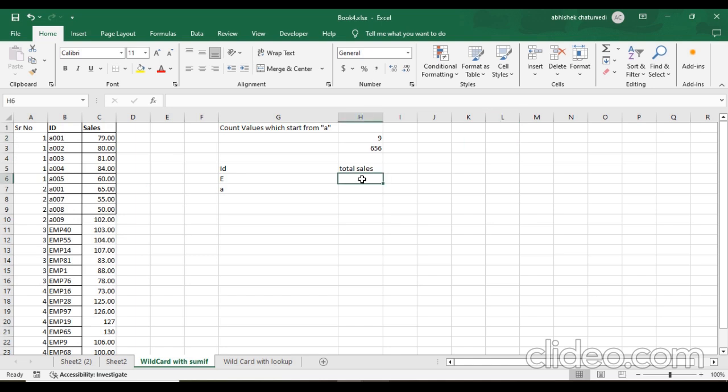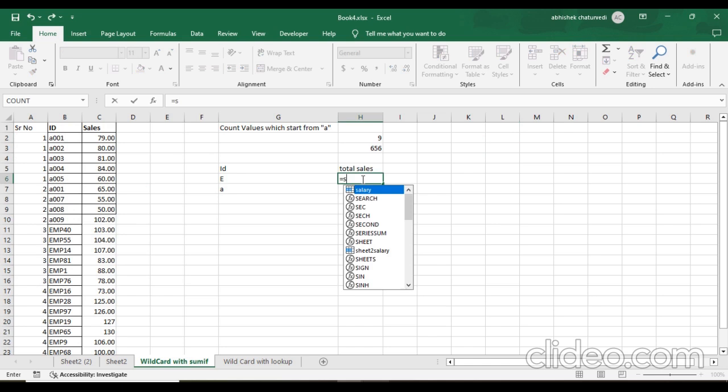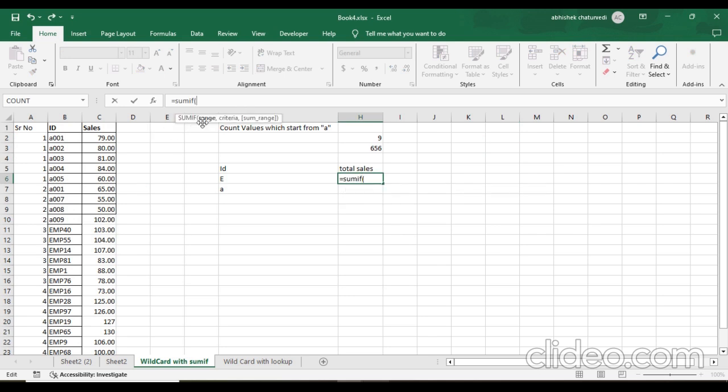Firstly, we want the total sales, so I apply the sum formula. Here there is a condition, so I type if. So my function is sumif. The first parameter of the function is range, so I select the range where our criteria is met. So I select that range, comma, criteria.